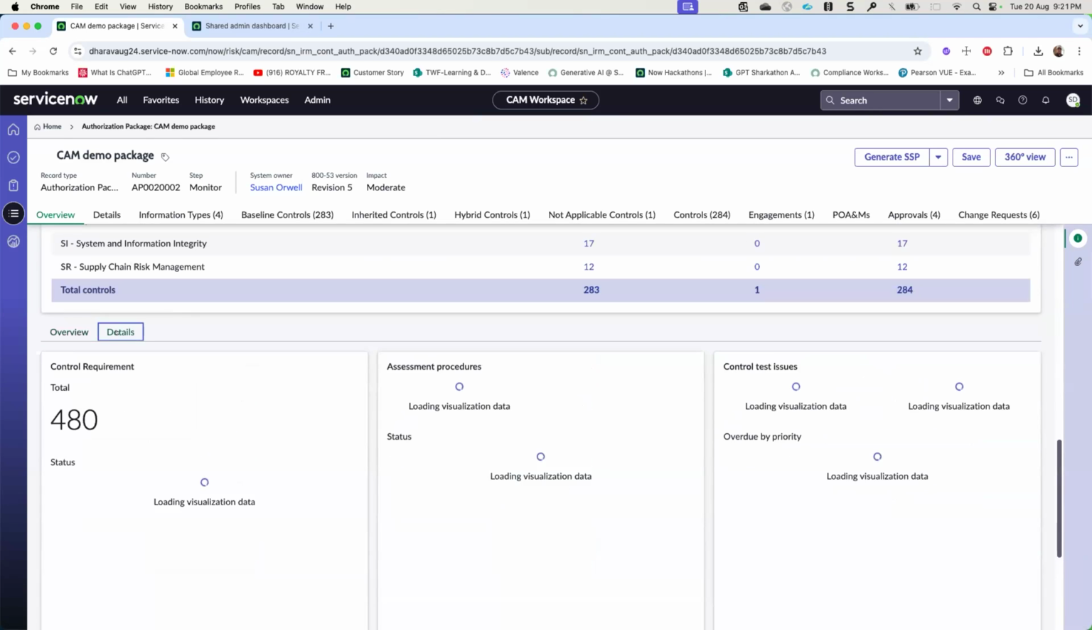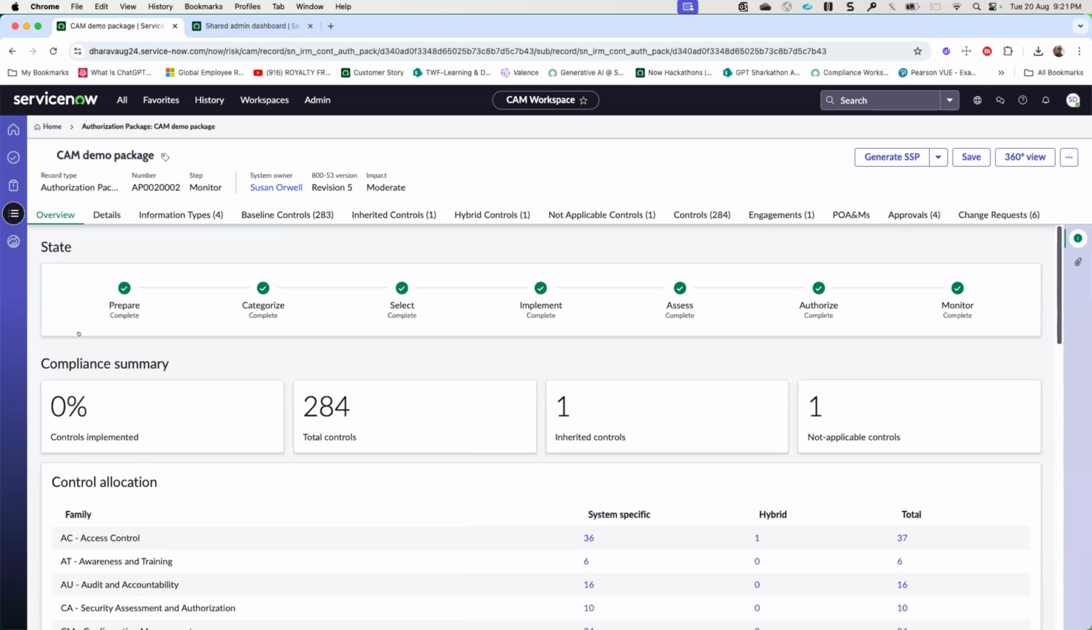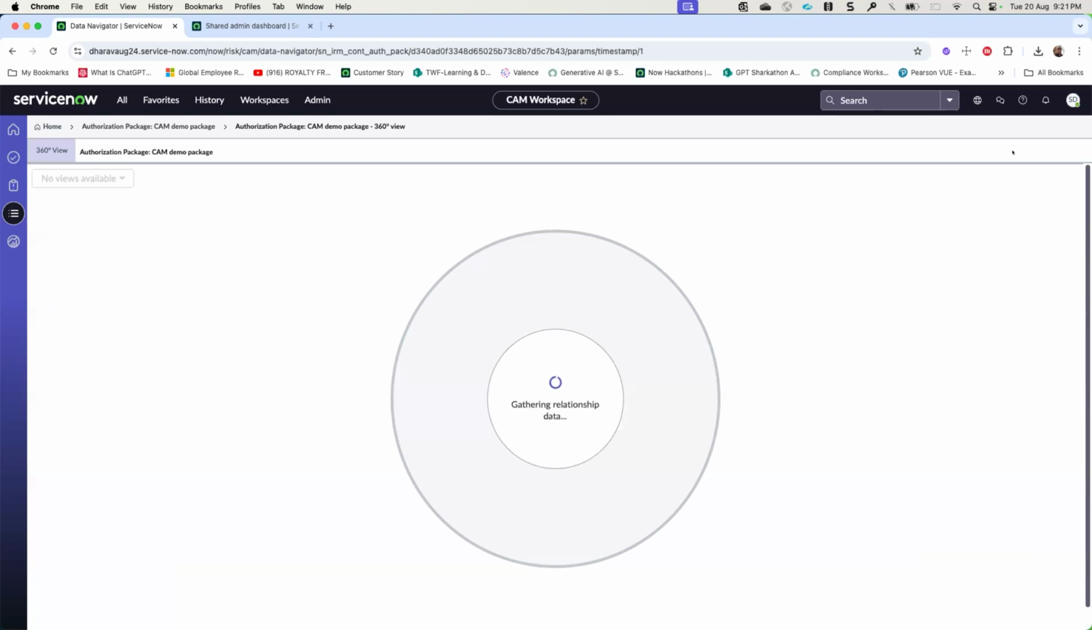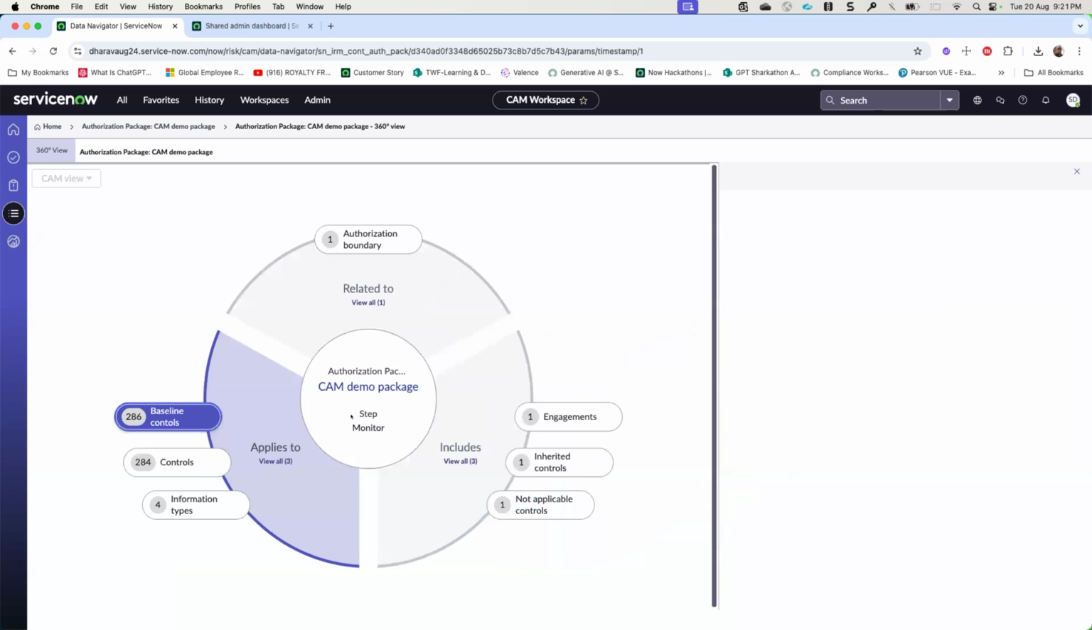I also can go to details for it, and we have an overview. One thing missing is my 360 view. Let's see how that looks here. So in the 360 view, again, you can go to your boundary, package, inherited controls everywhere. Let's start with the package. My centerpiece is the package right now, and I have baseline controls.